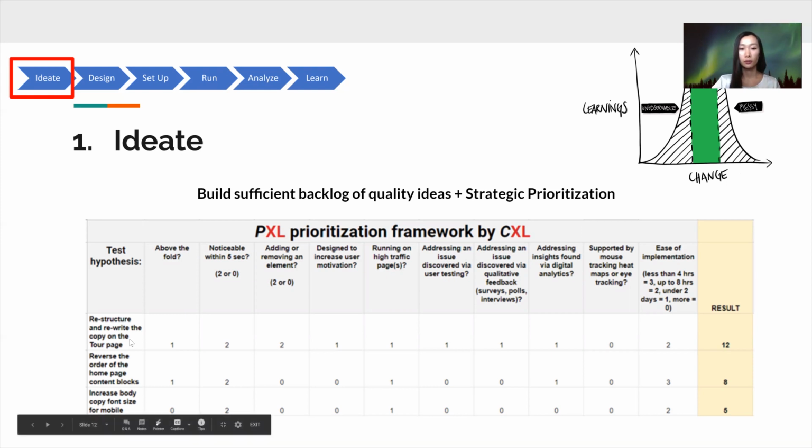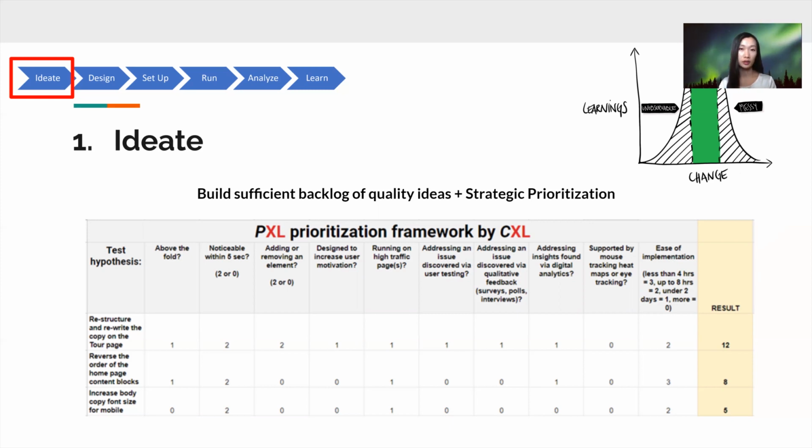So each row is one test idea. So we have 3 testing ideas right here. Columns are binary questions to objectify each criterion. For instance, if I want to see how much potential an idea has, I will ask binary questions. For example, if it's above the fold, is it noticeable within 5 seconds? So these are binary questions, very black and white, right? To objectify the criteria that you care about. This provides a more consistent and less of a gut-feeling way for you to prioritize tests.